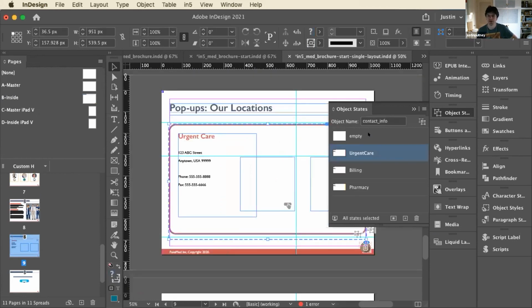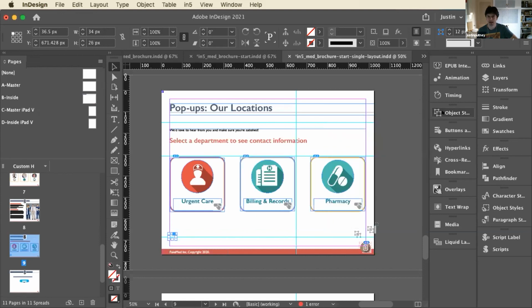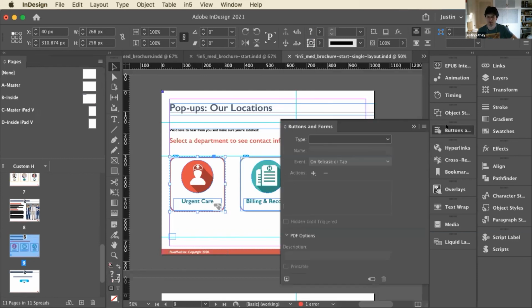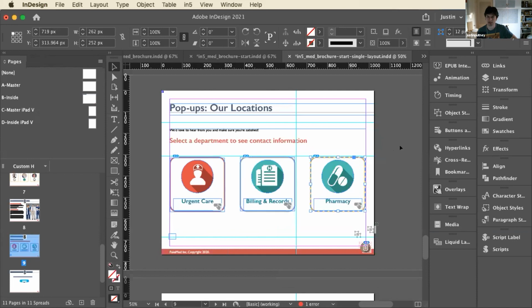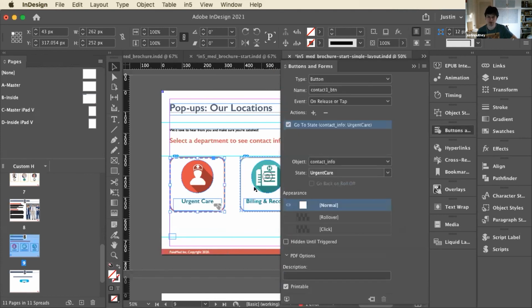All right, so this is a multi-state object, and this one functions a little bit more like a pop-up, but it's the same stuff working under the hood. This is a button. Somewhere there's a button. Oh, you know what? I think I took the actions off of those. So let's add them right back. I'll select this button. Oh no, there it is. I just have multiple objects in there. Okay, so this goes to the state contact info, the urgent care state, and the contact info object.